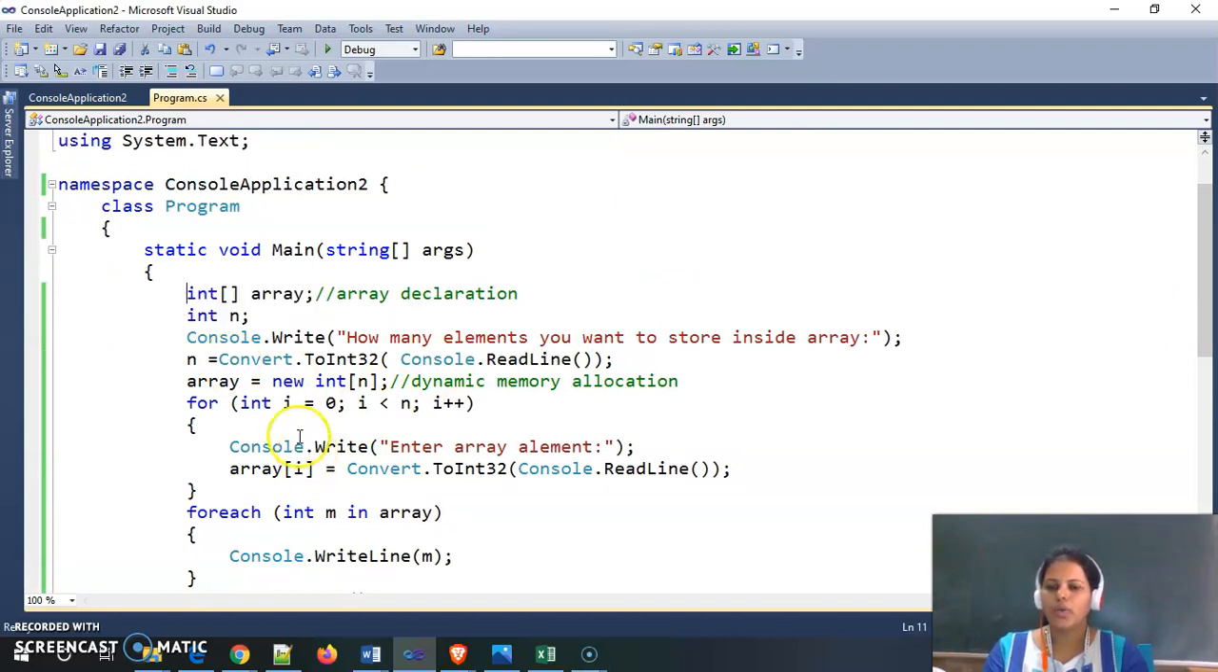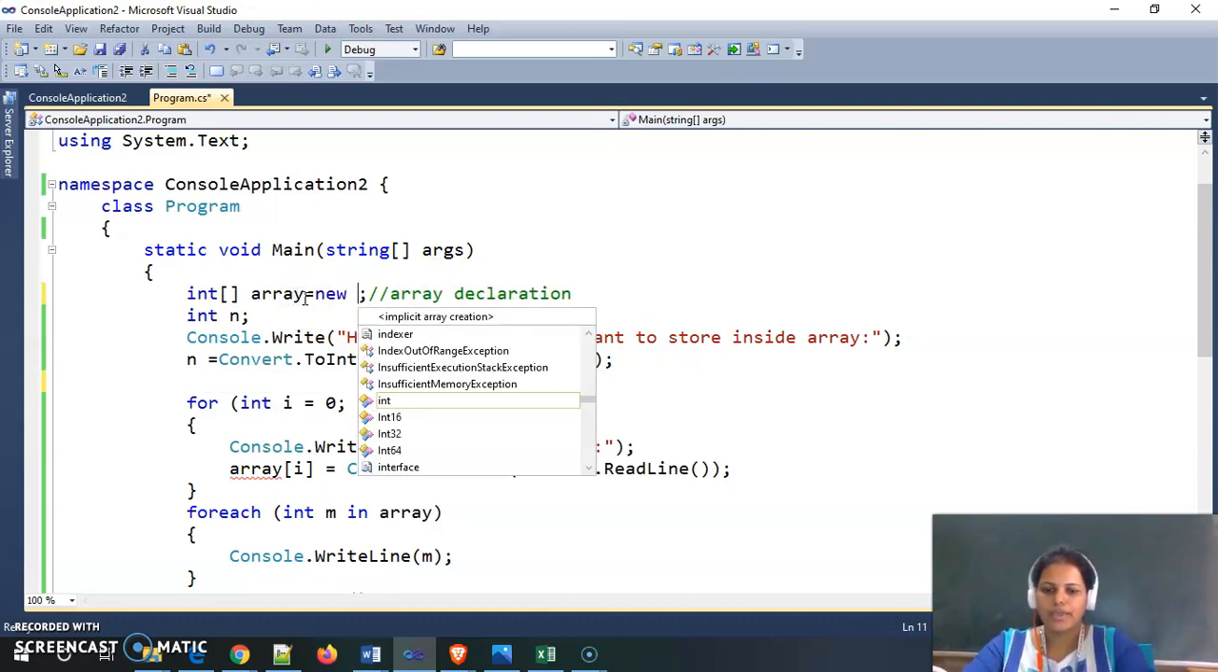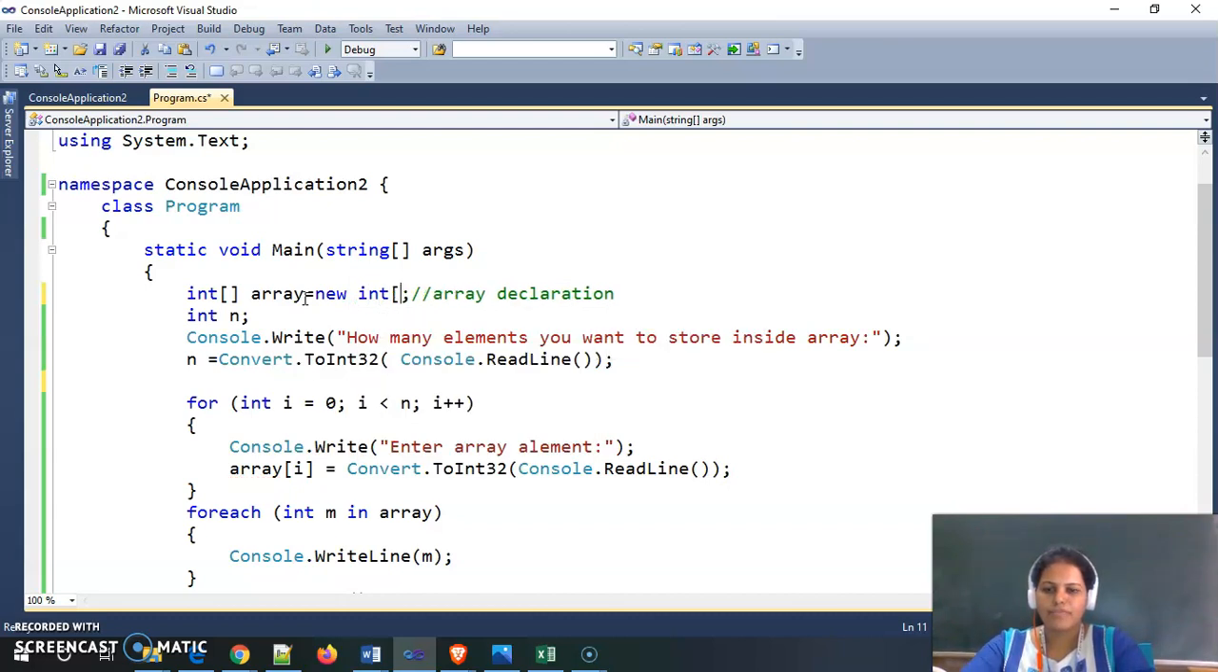Now instead of allocating this dynamic memory, if I allocate the memory like this, equal to new int of 5, then this is the memory declaration plus array declaration plus memory allocation, all done here in a single statement. Now this memory allocation is only for 5 elements and this is constant, right? Memory is allocated for 5 elements.